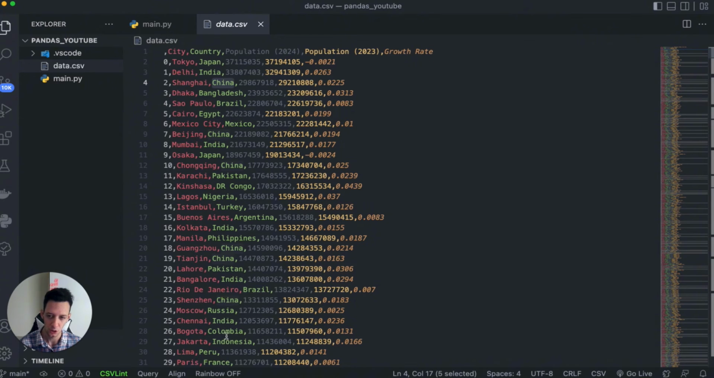Now, pop quiz, what type of data is this right here? Object, right? An object is a text value in Python. Okay, what is this type of data? Int 64, and our last one would be float 64. Okay, so let's start exploring this data.